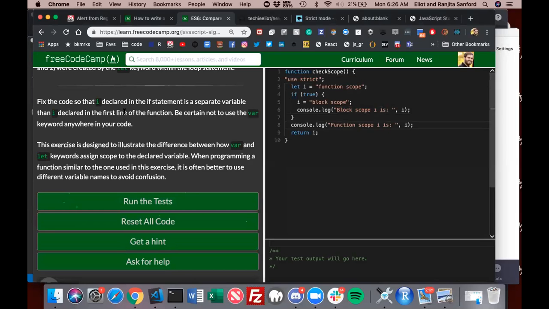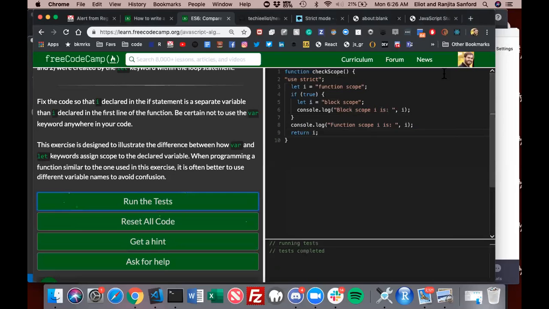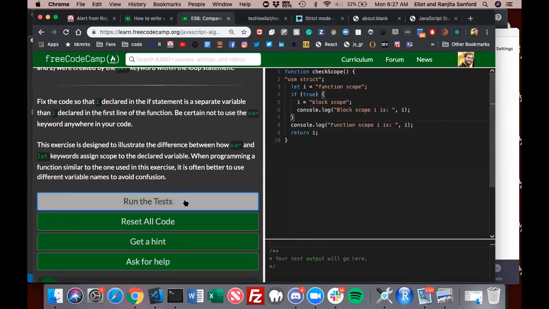Fix the code so that I declared in the if statement is a separate variable. I think I have to say let. Yeah, once I say let, then it's saying let I be I inside of the if statement. I think it's saying that. So is this the one inside the if I and the one outside, are they the same I? No, they're different. Yeah, see.